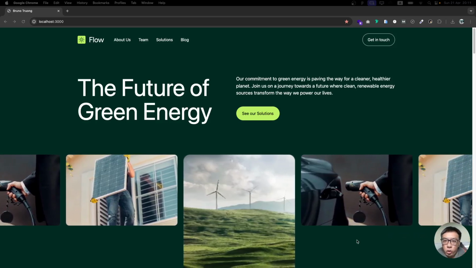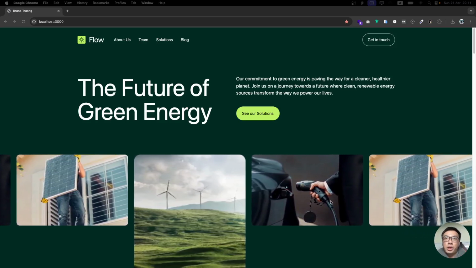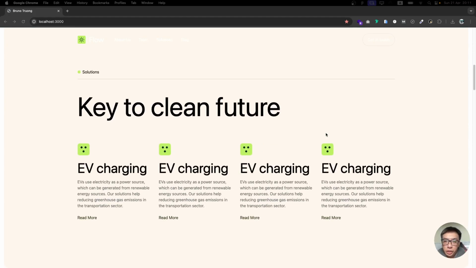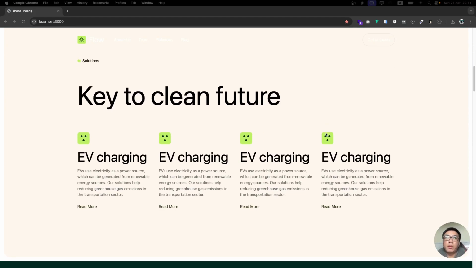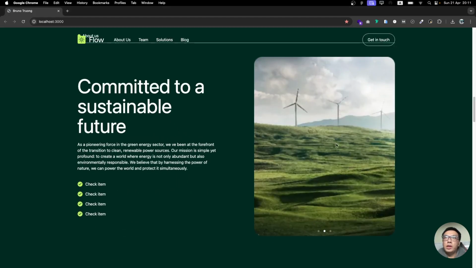So in the last two episodes we already set up the navbar and the hero sections. In this video we're going to finish all the home page sections. For example, we have the solution in here. We have the about us, which has the carousel in here. Okay, it's not draggable. I will do the adjustment for this, guys.